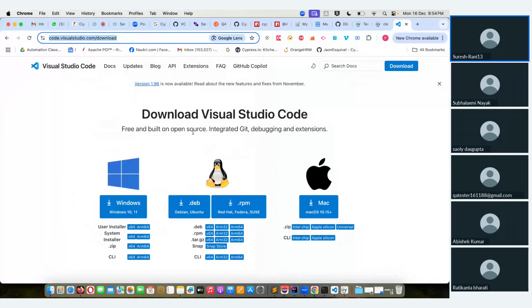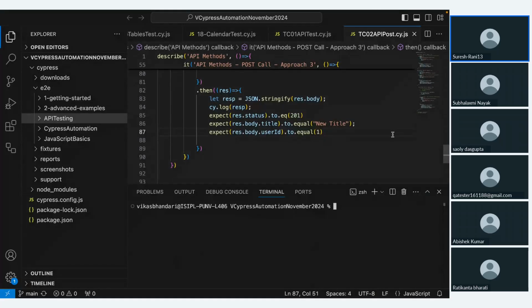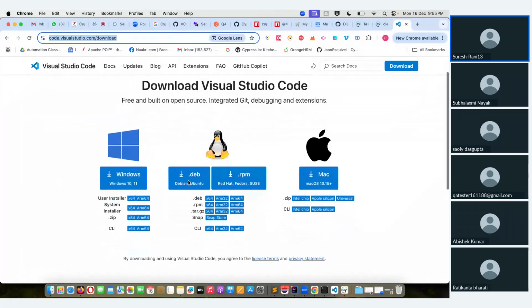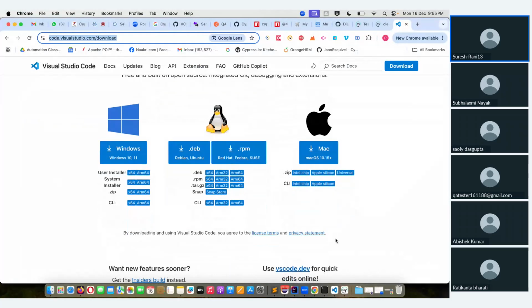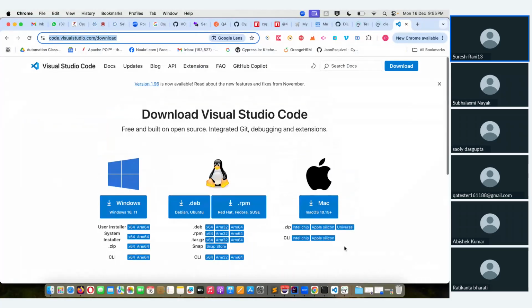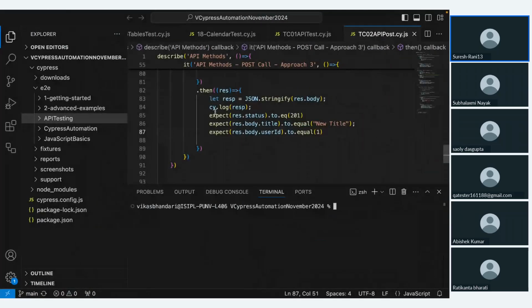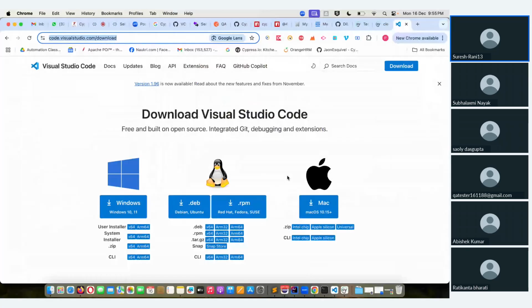Once you do that, these two things are required. You will see the VS Code UI something similar to this. You can select the theme and everything, but that's secondary. These two things you need to have on your machine before tomorrow's session, guys. Very important. Once you do this, we will obviously touch base on the first test case, how to set up Cypress and everything in tomorrow's discussion, guys.